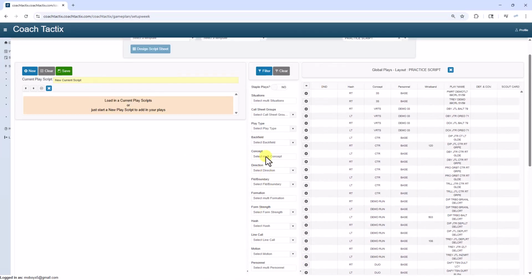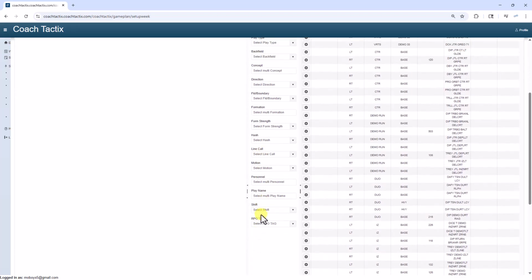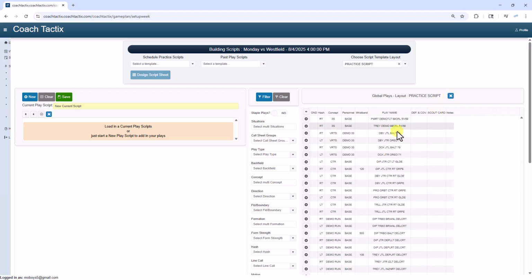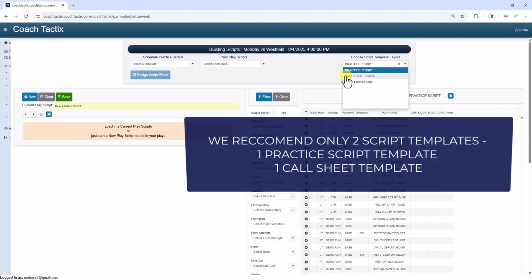Here are our data fields. We're going to really use these. This is where the power of Coach Tactics comes in, filtering the plays that we're going to be looking for. I'd also encourage you to collapse the plays so that we can get these down and start to see the plays a little bit cleaner on a line. All right, by default, your number one practice script will come up. So you should only have two: practice script and call sheet.